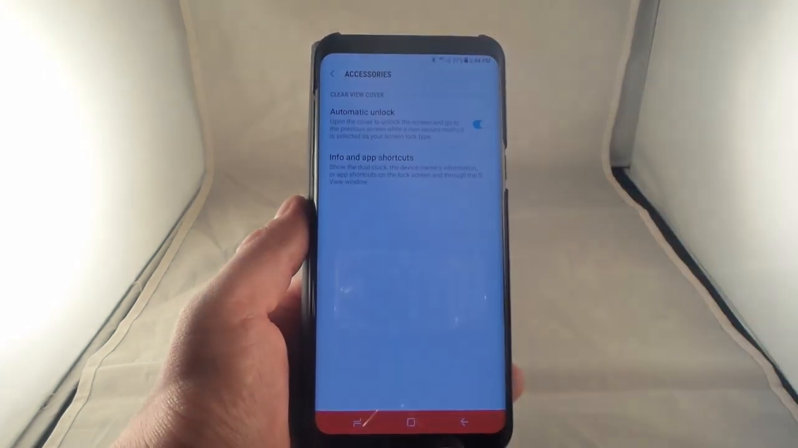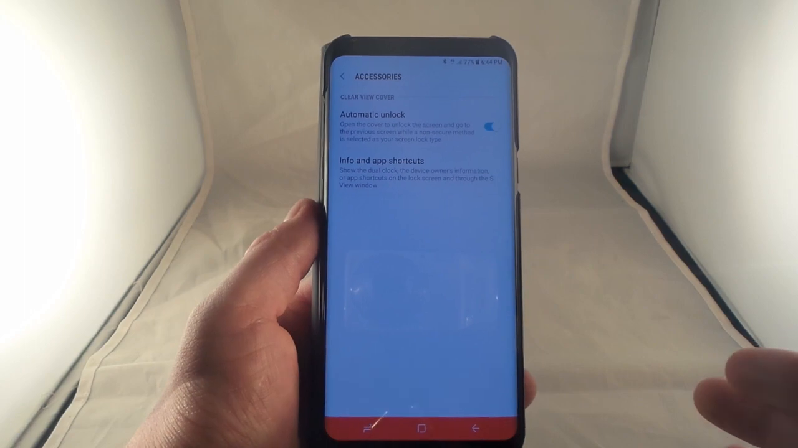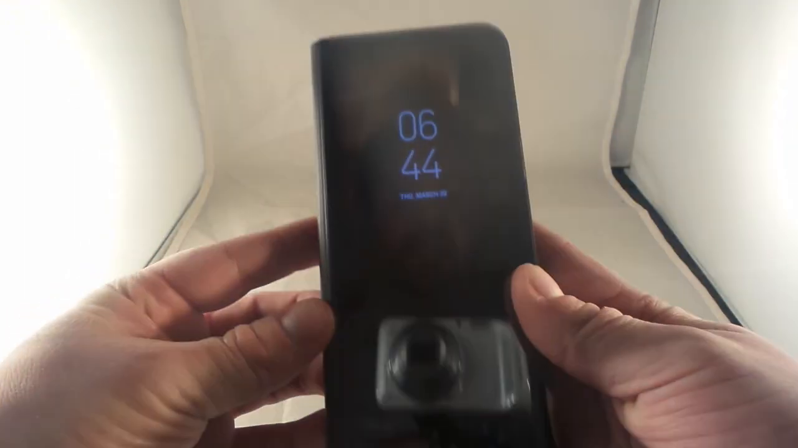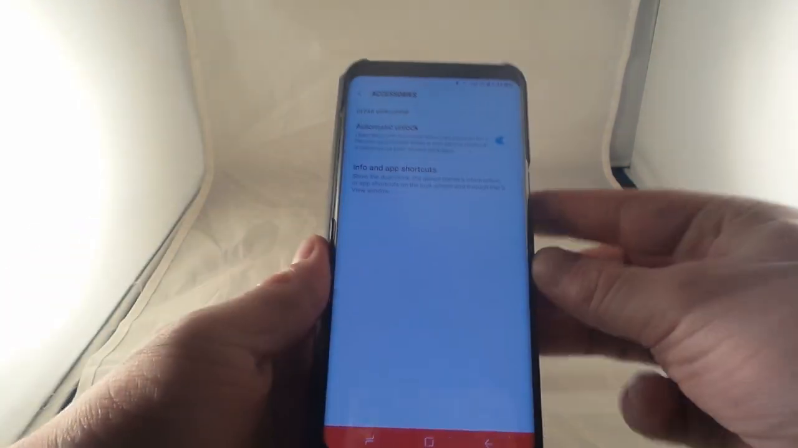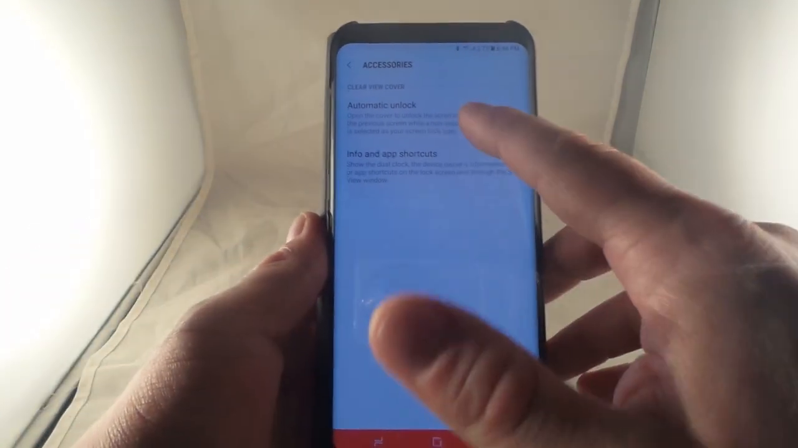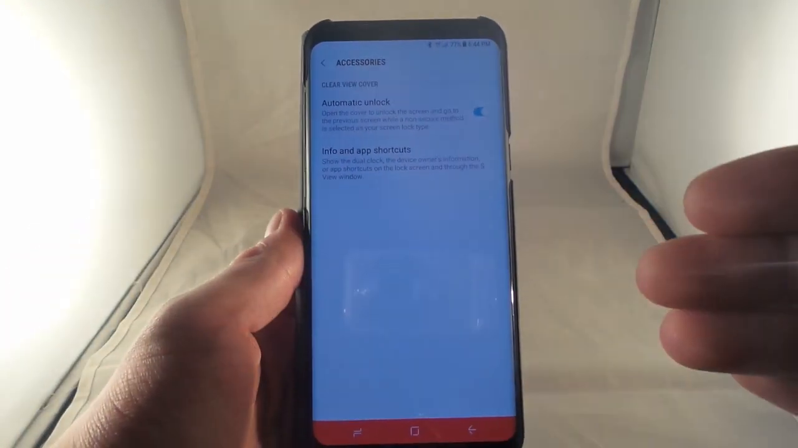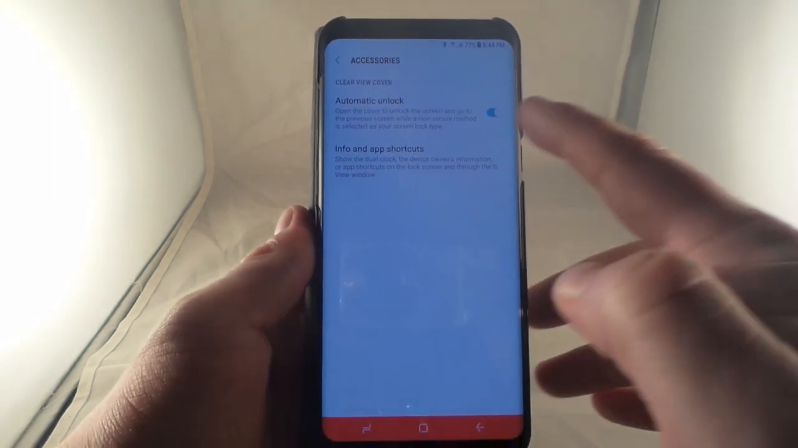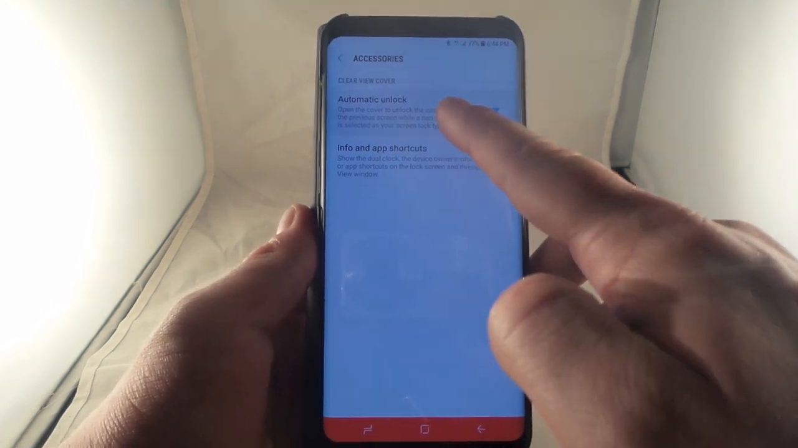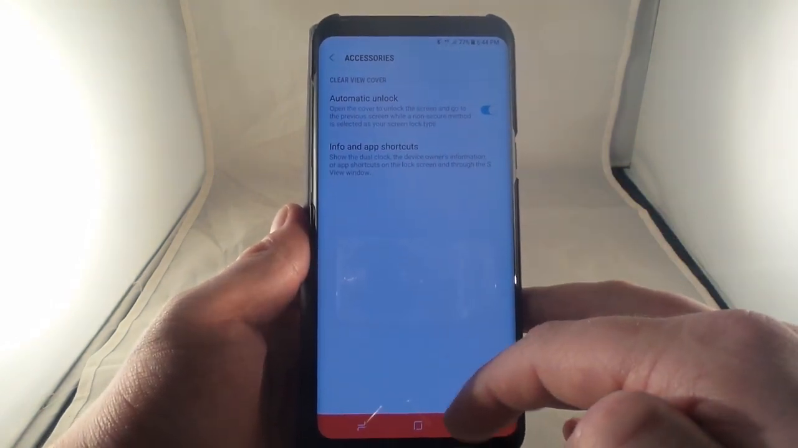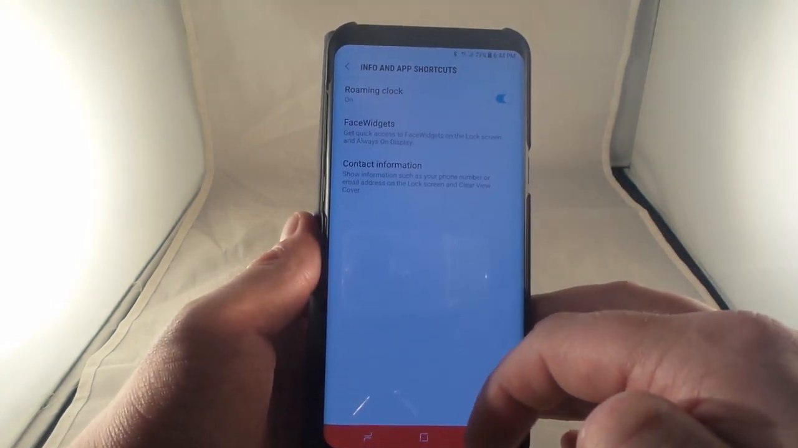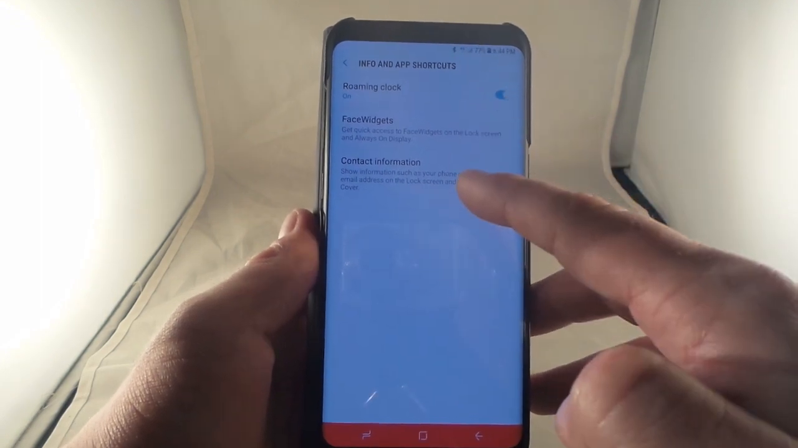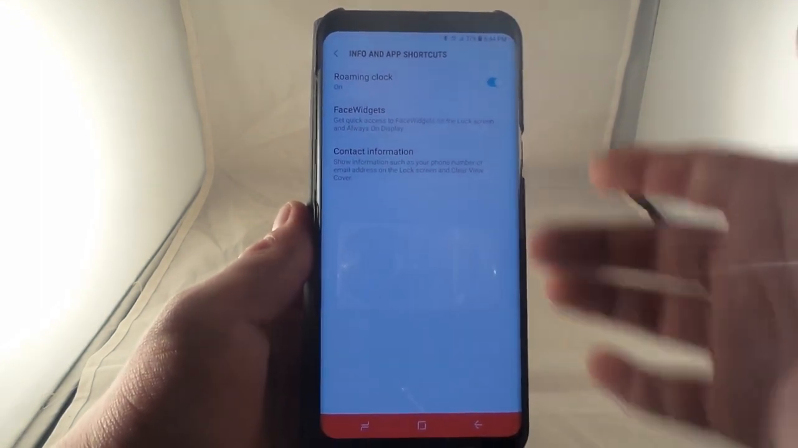On the very top, you have one that says accessories. Now yours might be grayed out if you don't have an accessory on there. This is actually the clear case for the Galaxy S8 Plus, and right here it has the automatic unlock. You saw when I opened up the flap of the view here, it completely unlocked for me. You can have it on or off. Then you have the info and app shortcuts, so I had the roaming clock that is displayed through this case.